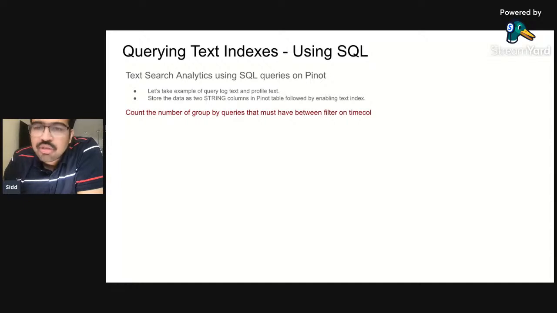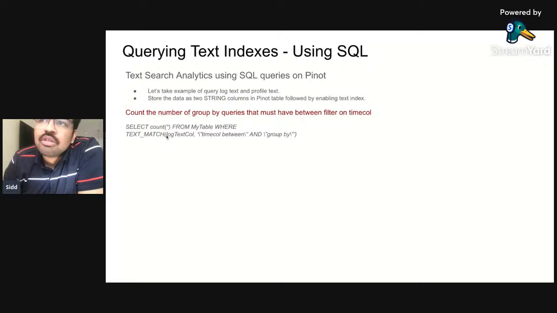So the first potential query you can run is, let's say you want to find the number of group by queries in the log that must have a between filter on the time column. You do select count star from my table where text match, and the log text column is the name of the column on which you have enabled the text index, and then what follows is your search expression. And you see it's like a Boolean expression, right?